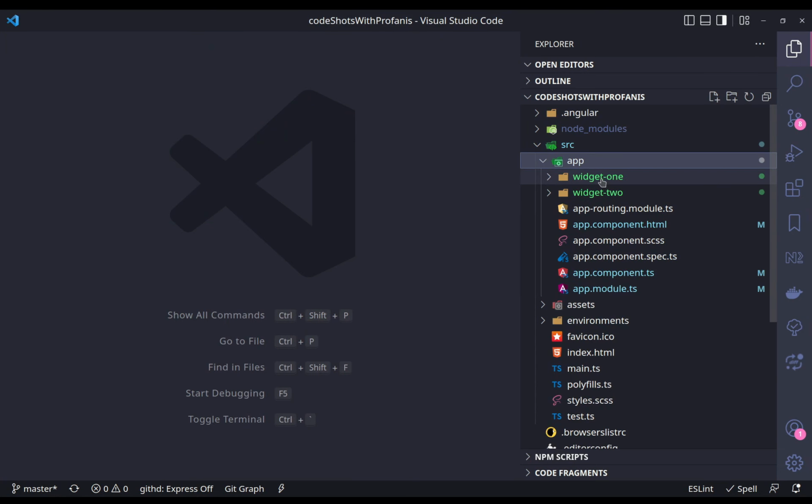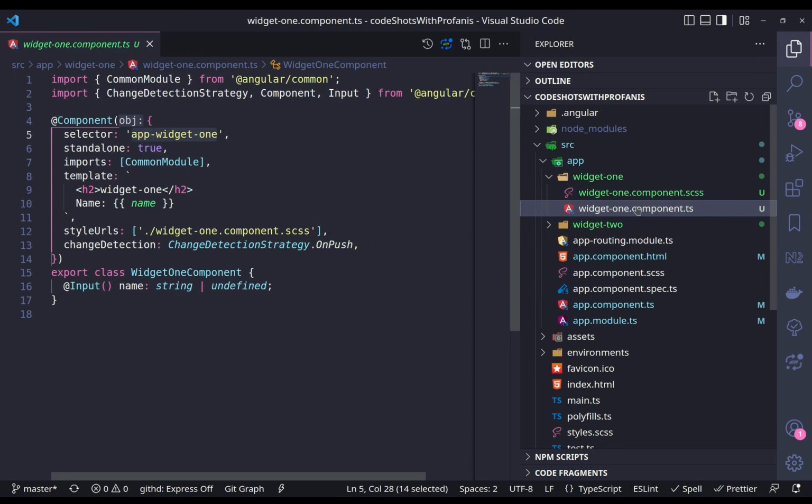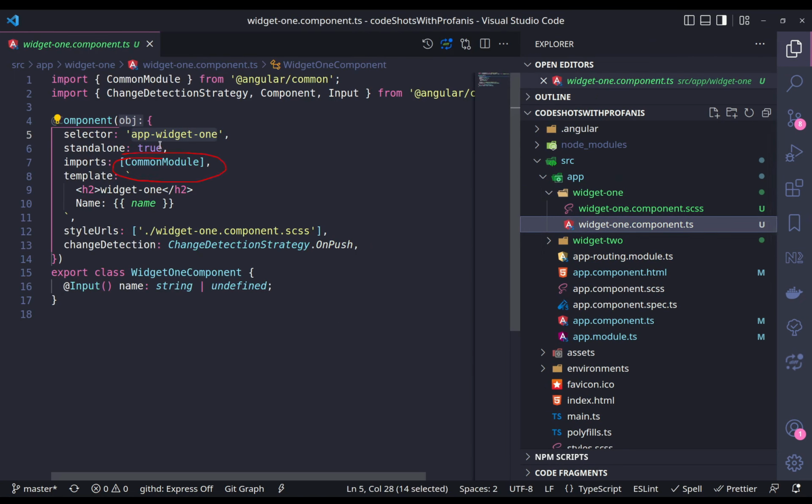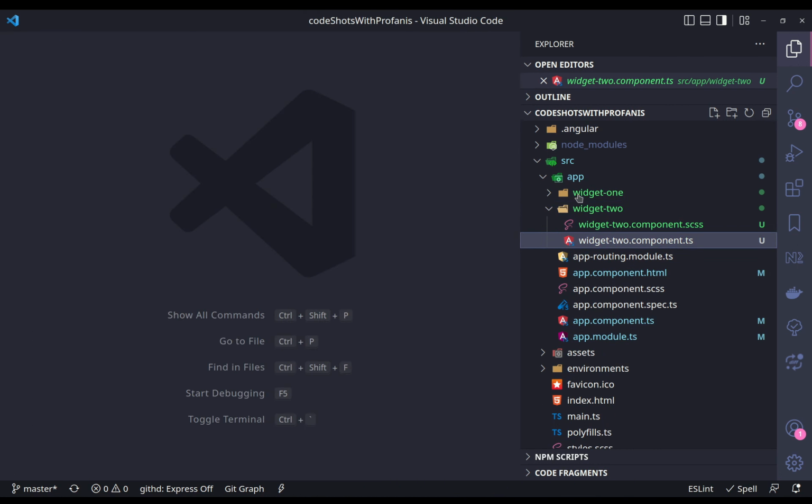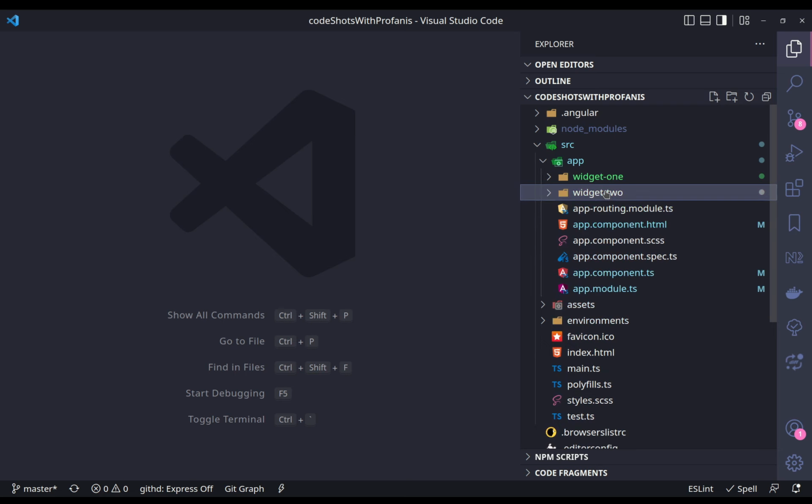So, let's get started. I have a small application where we have the widget 1 and widget 2, and both of them are standalone components. Widget 1, and let's also see what we have in widget 2. Yeah, the same here. This is a standalone component as well. Let's see how to dynamically create them.